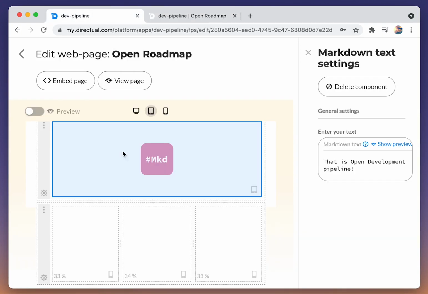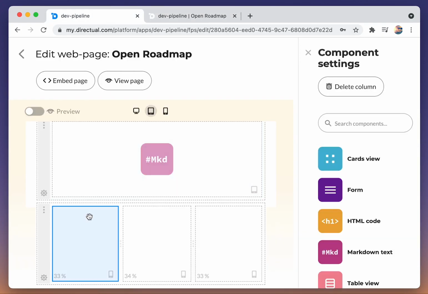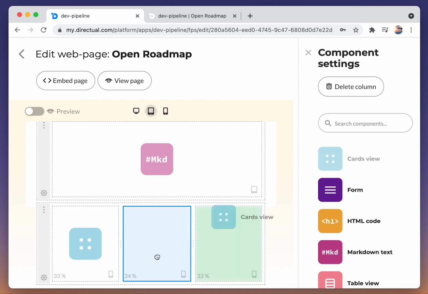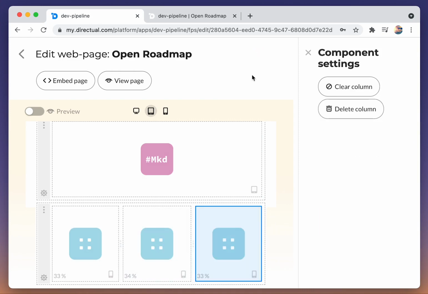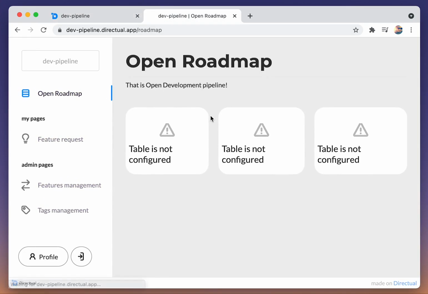Nice. And each column contains some cards view for different statuses of the feature: planned, under development, and released.